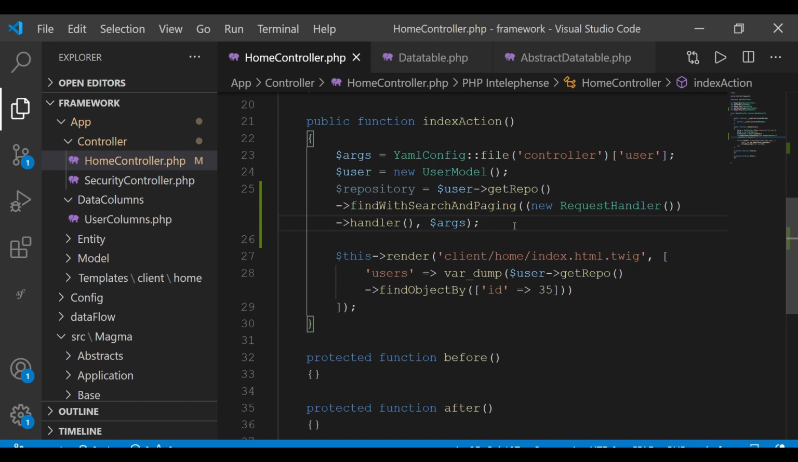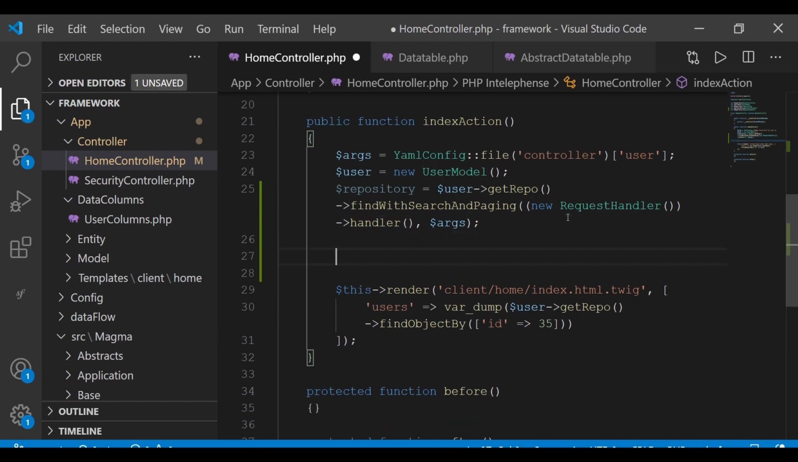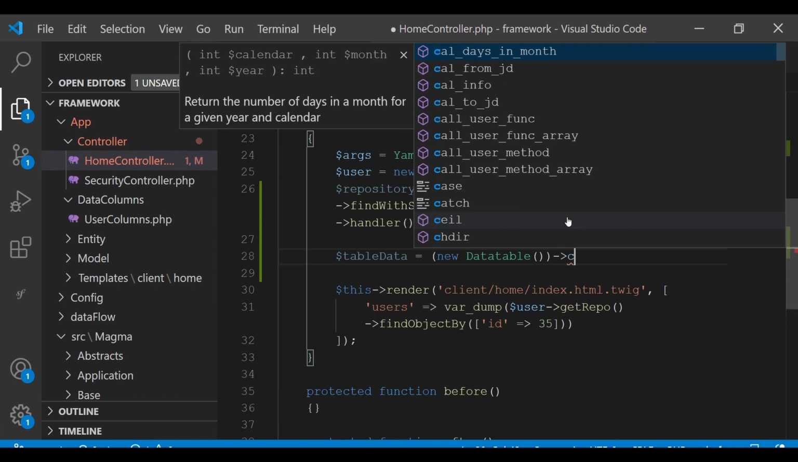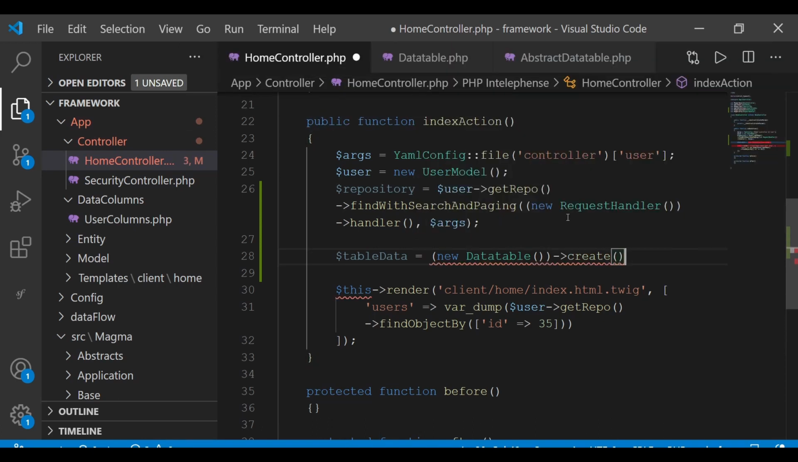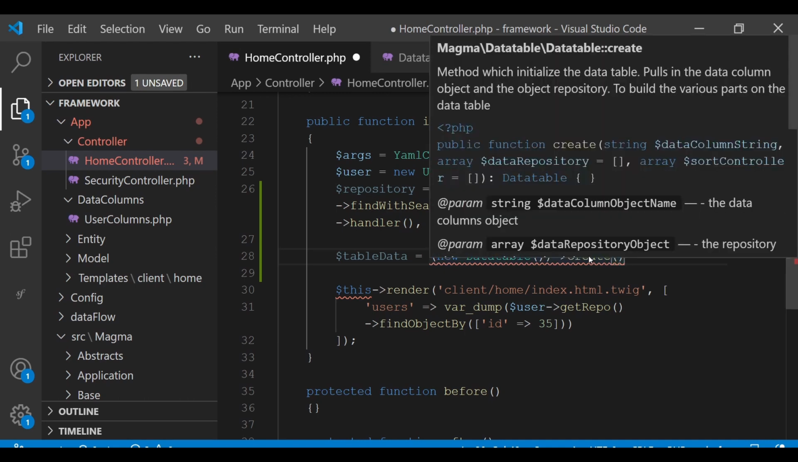The next thing we need to do is get our data table. So I'm going to create a next variable called table data, equal parentheses new data table, and on that I want to call that create method, because that's the first method that we have to call. This method takes in a couple of arguments, and you can see on the screen it takes in data column, which is the user column that we've created. It takes in that repository that we've just done a while ago, and it also takes in those controller.yaml configuration.